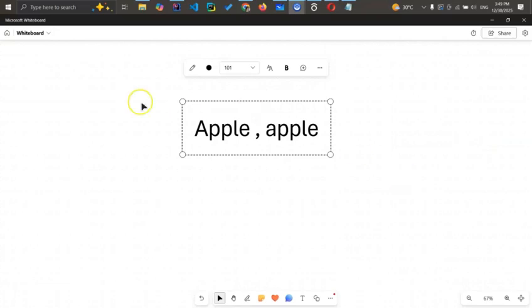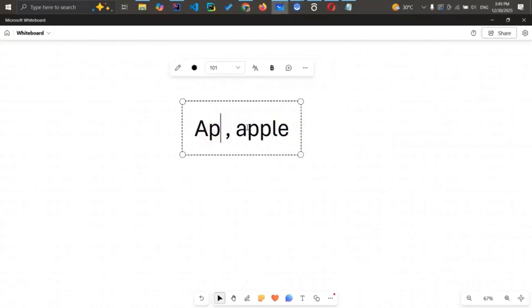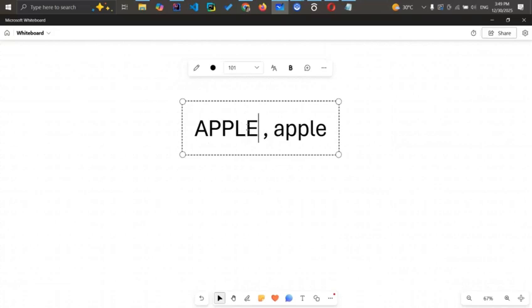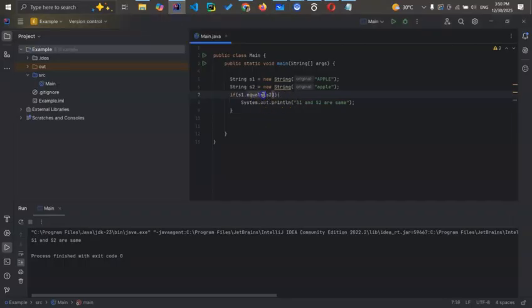Just remember, equals method is picky, right? It considers apple and Apple to be different, right? If you want to ignore capitalization like this, use equals ignore case, right? You can ignore capitalization, use equals ignore case, right?